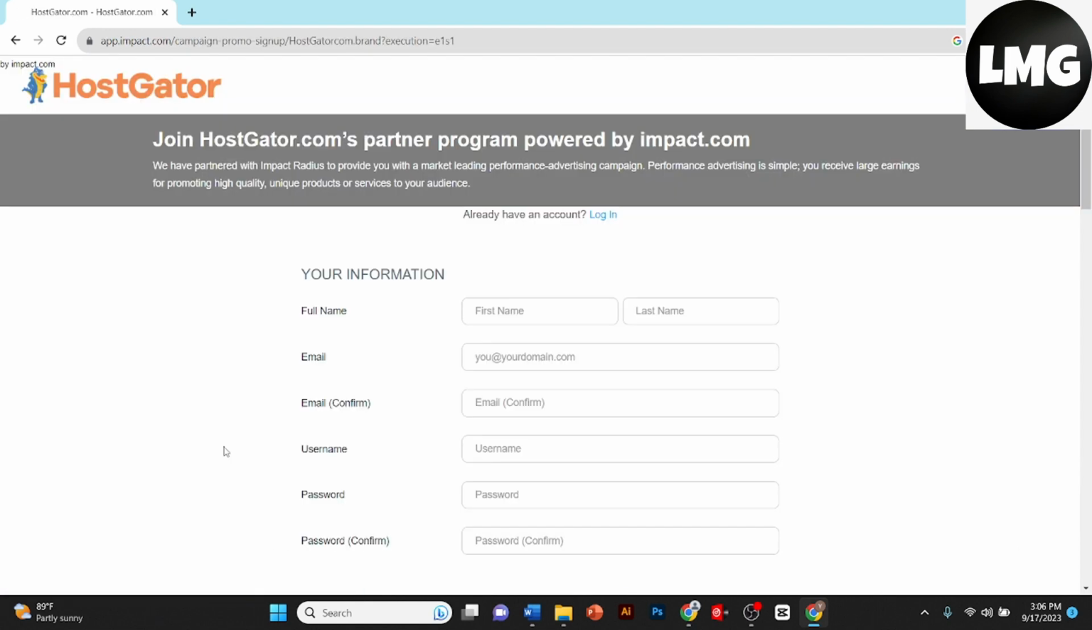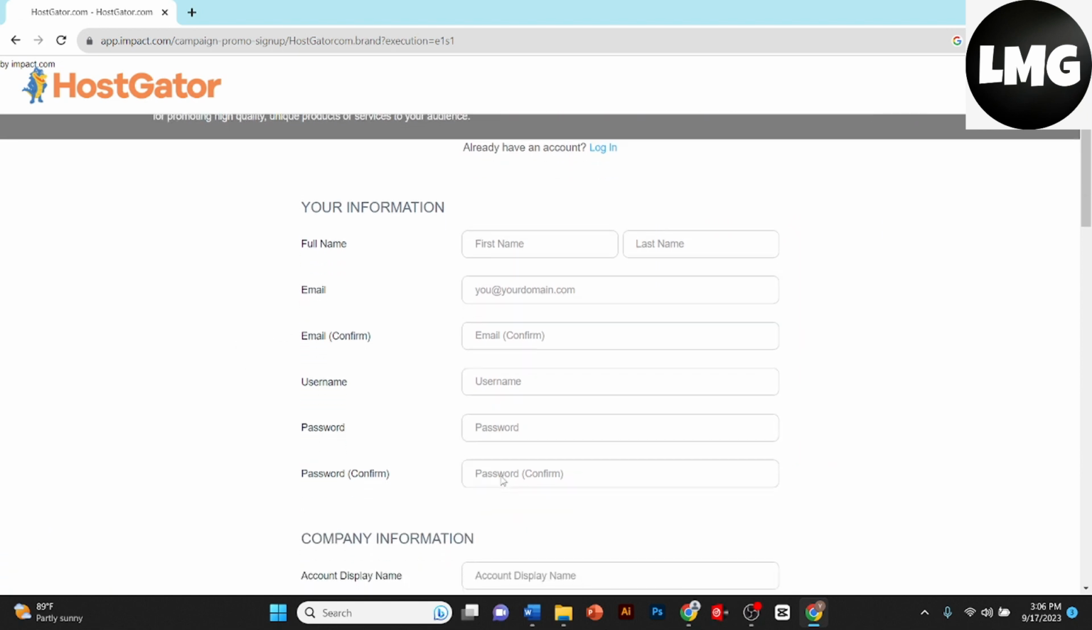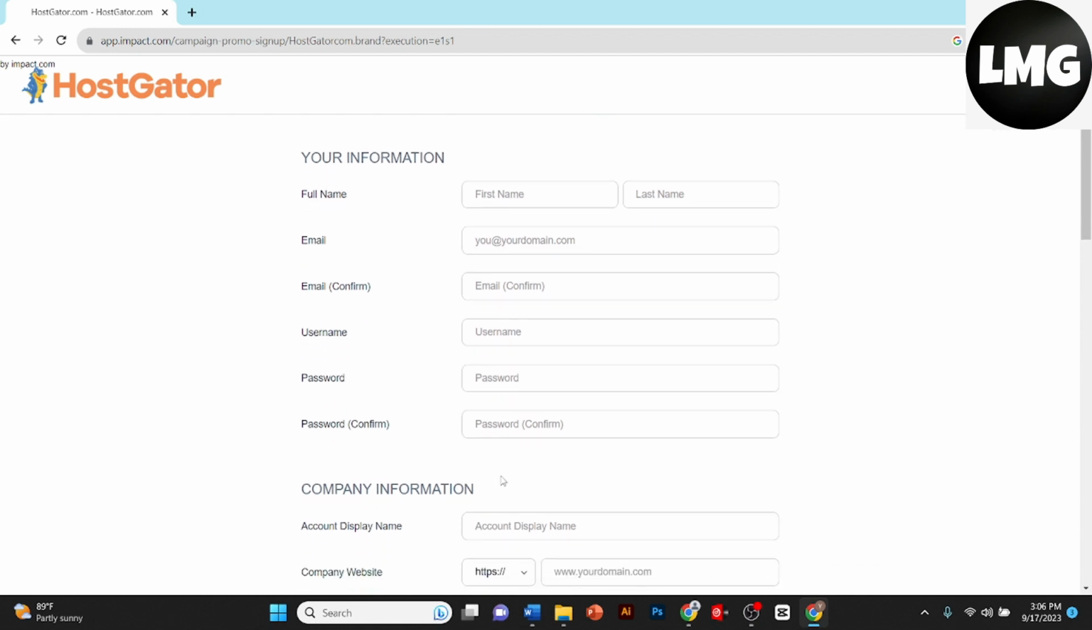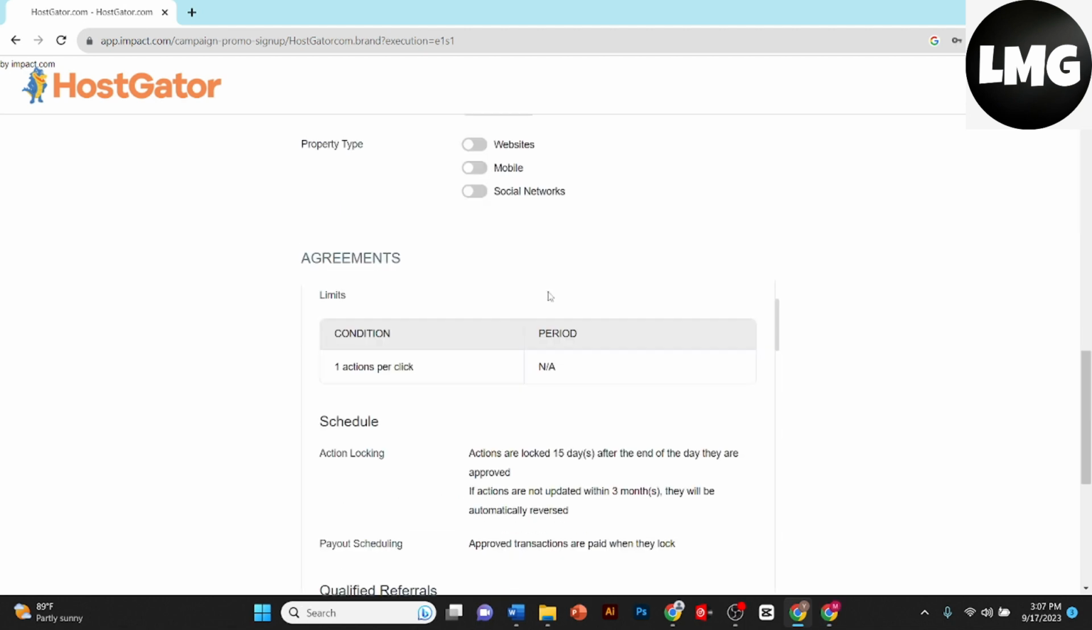Excellent. Once you're on the registration page, it's time to complete your affiliate application. Begin by providing your personal information such as your name, email address, and country. Remember, this program is open to non-US residents. Next, share insight about your promotional strategies. HostGator is interested in understanding how you plan to promote their service.